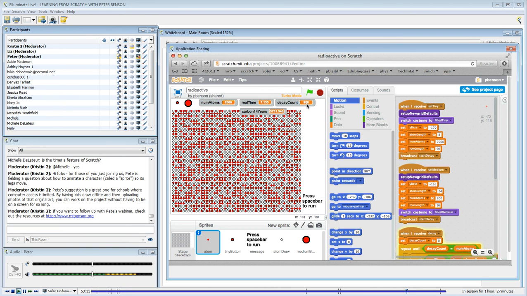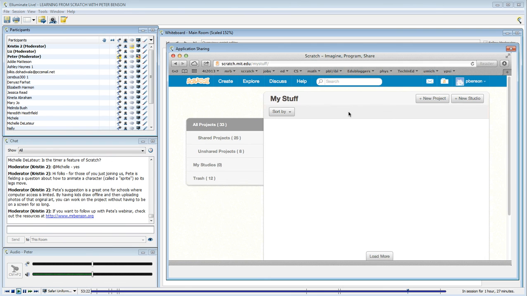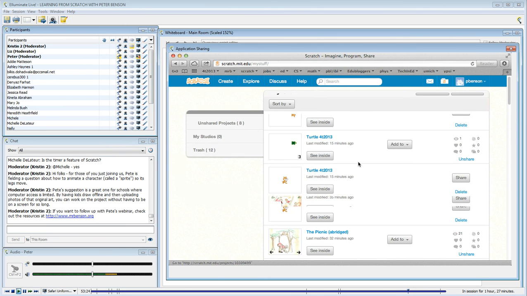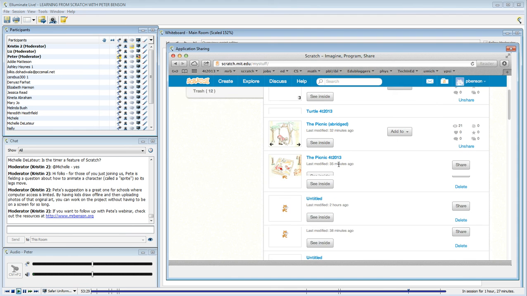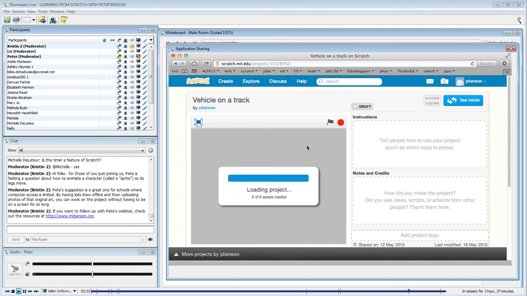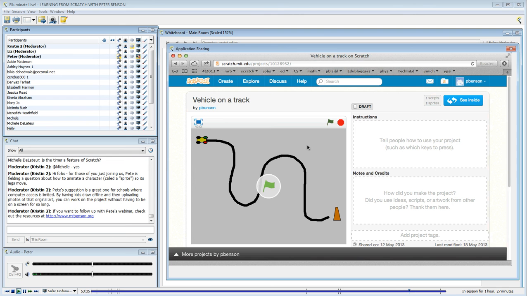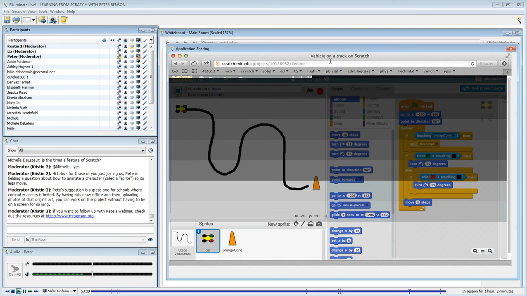I think I'm going to show you one more demonstration here and show you the script for it. I'm going to skip ahead to a vehicle on a track. Okay, this vehicle on a track. Let's just go ahead and see inside.